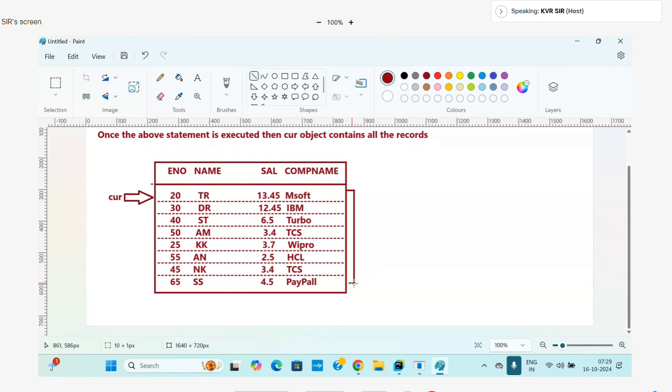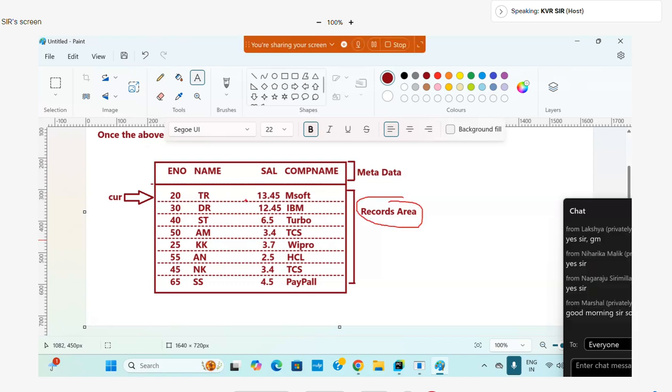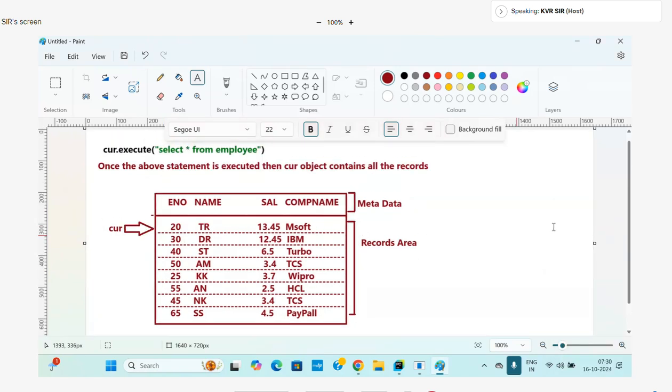One more is called what, you know? Metadata area. So one is called the records area, and one more is called the metadata area. Metadata is nothing but, I'll explain it. First, let me process the record area. I want to process the records. All these things are pointed to by which object? CUR. So what is CUR called? Object of cursor. Online students, follow me.